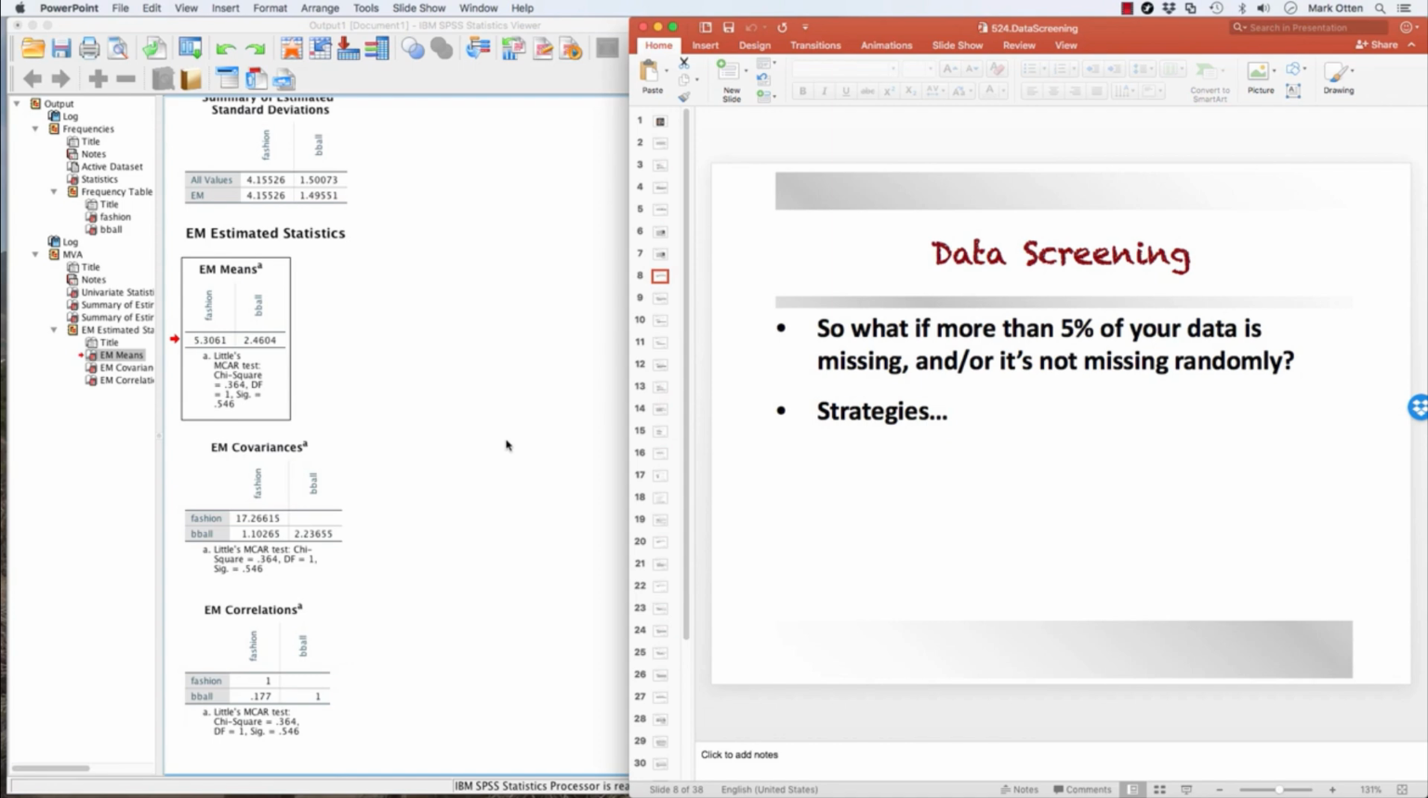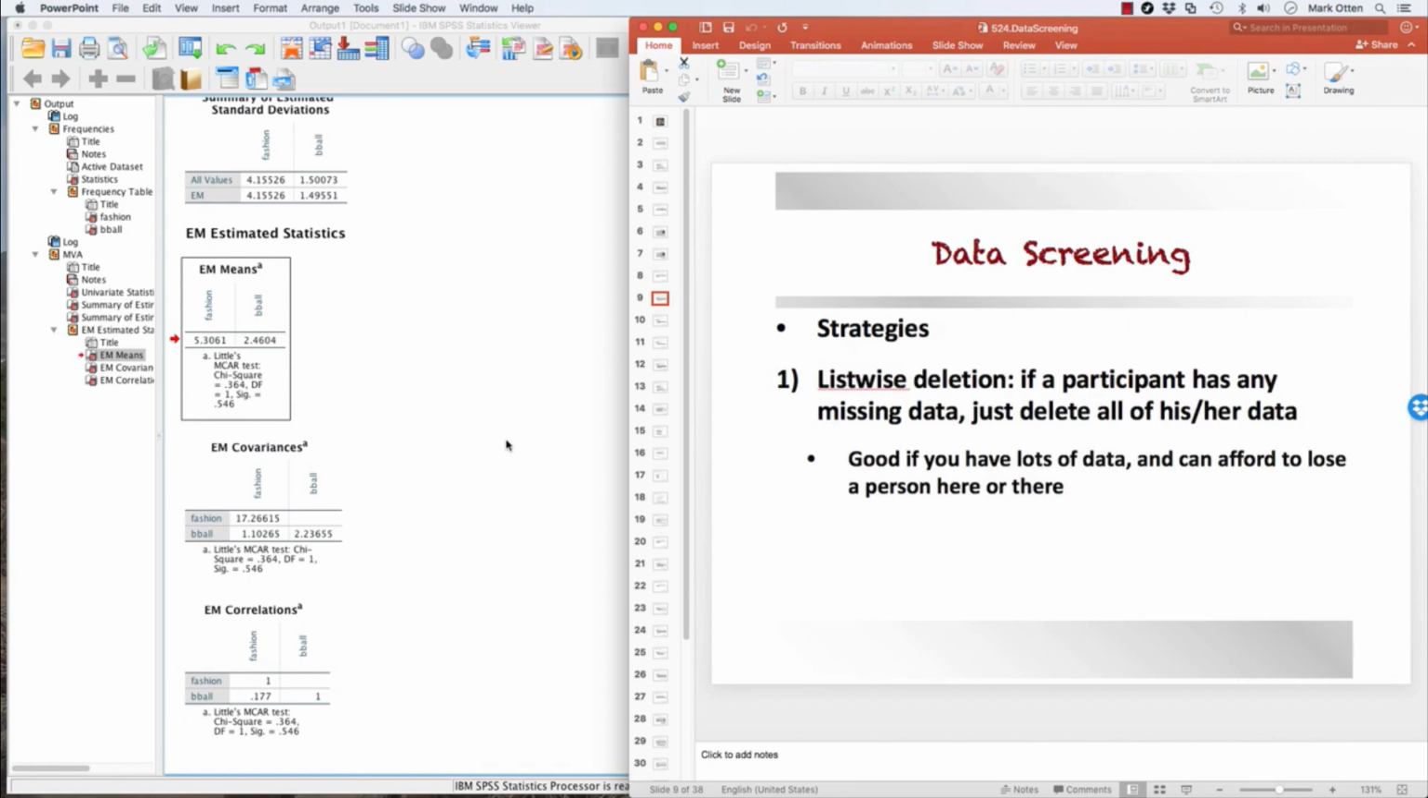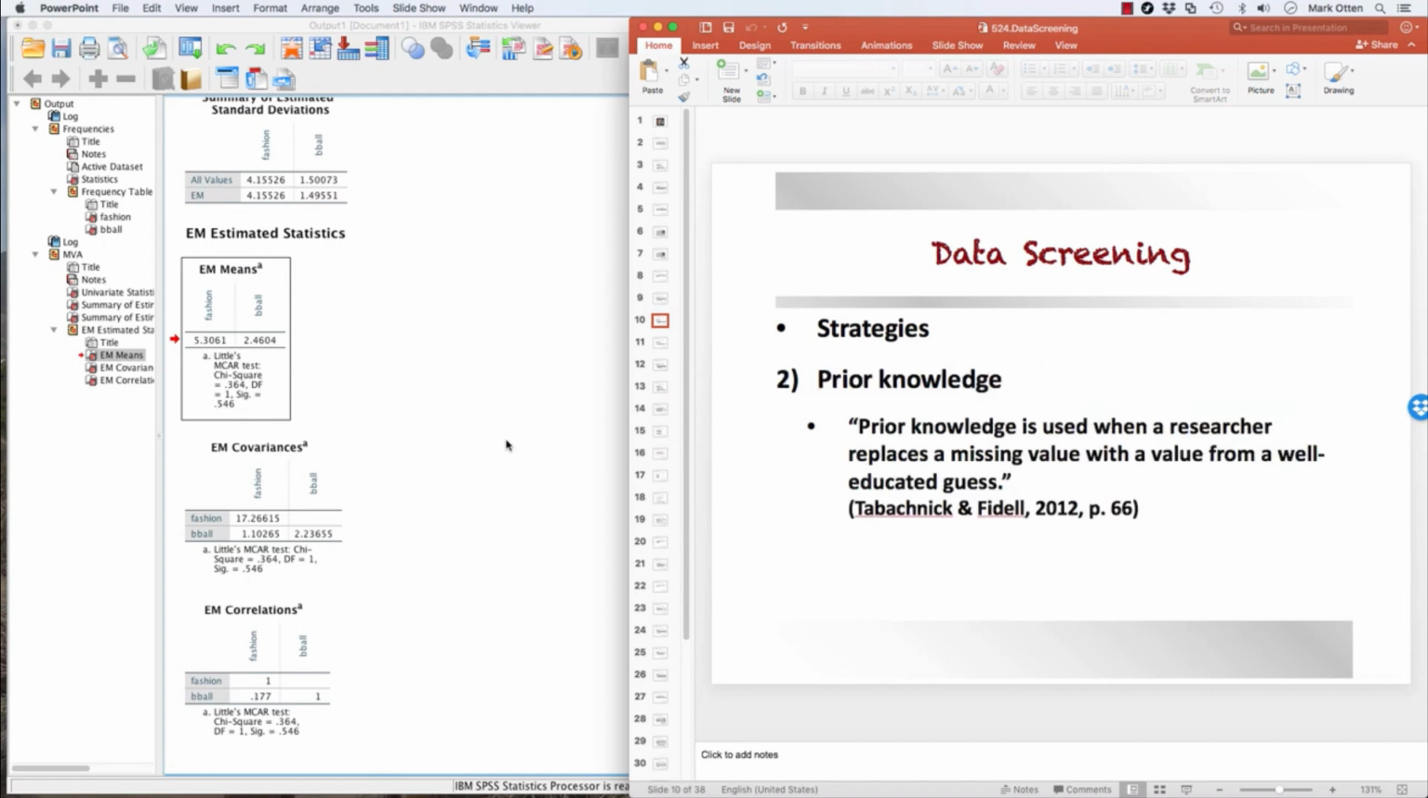So if we're going to relate our fashion variable in some way to our basketball variable, that's going to be okay. In fact, if we just ran a correlation between them, SPSS would automatically listwise delete those people with missing values. So in the end, listwise deletion is going to be employed if we run an analysis of that sort, and I think anything else is sort of unnecessary.